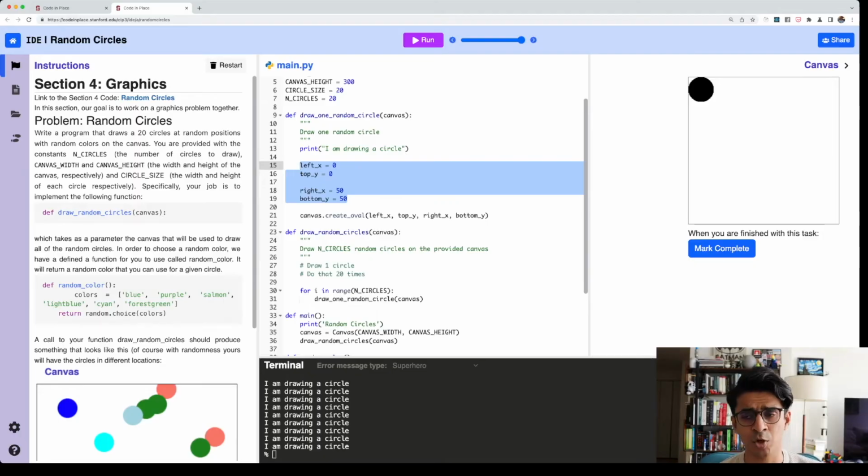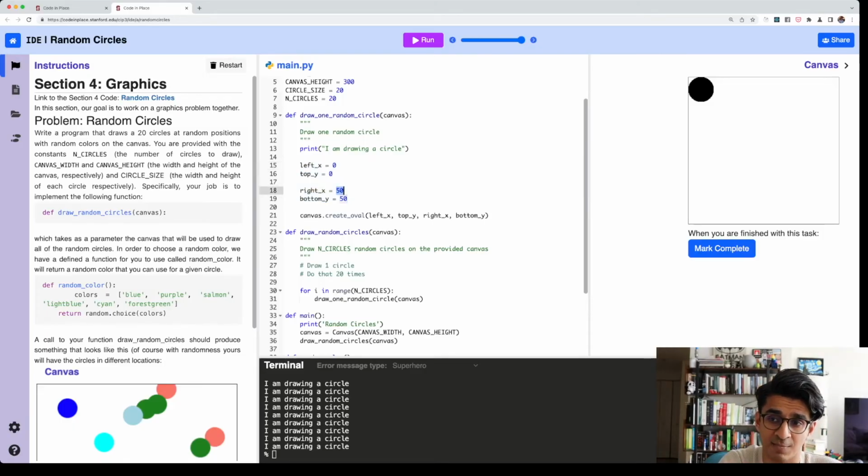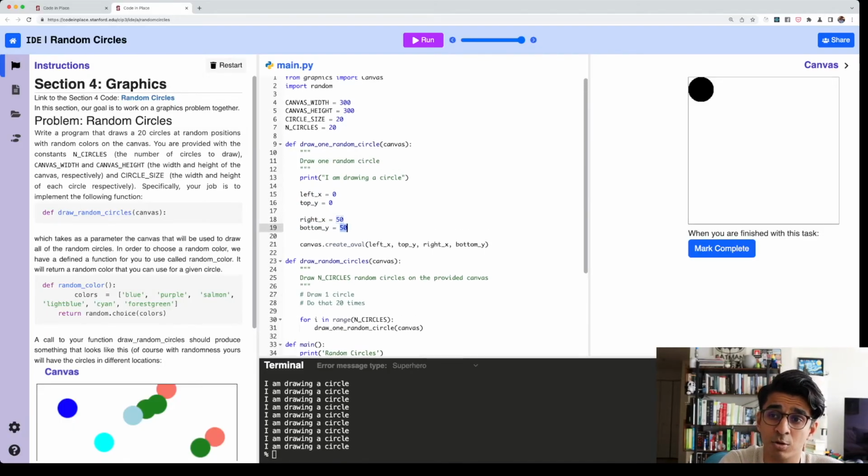So the question then becomes, what's missing? Well, there's a lot of things missing. We're not doing anything random yet, and we need to figure out how to do random stuff. But the other, more minor note is that we're not using the correct size for the circles yet. We've said 50, but we should be using 20 because that's the circle size.